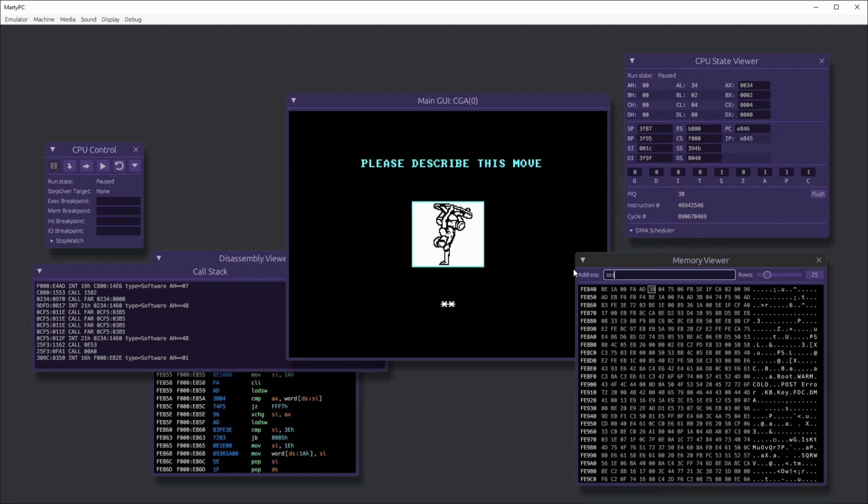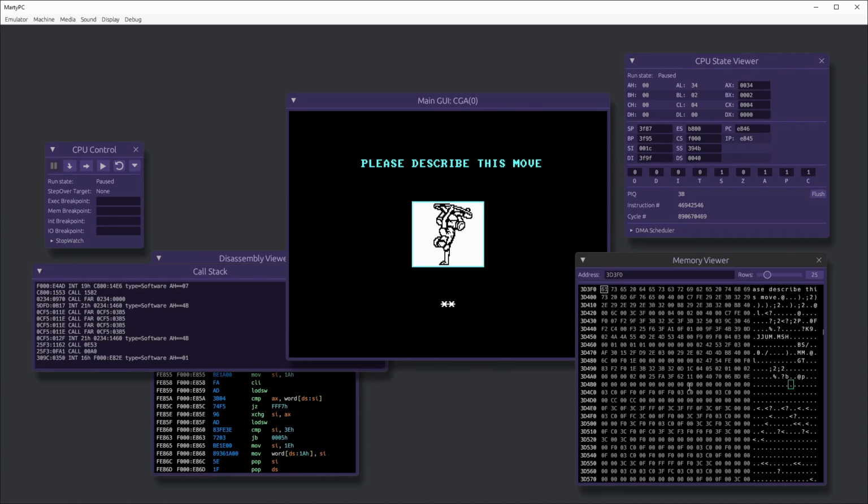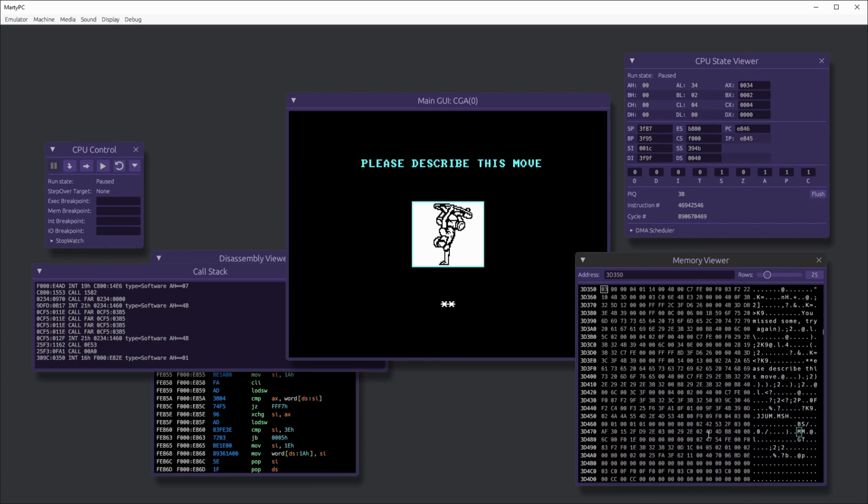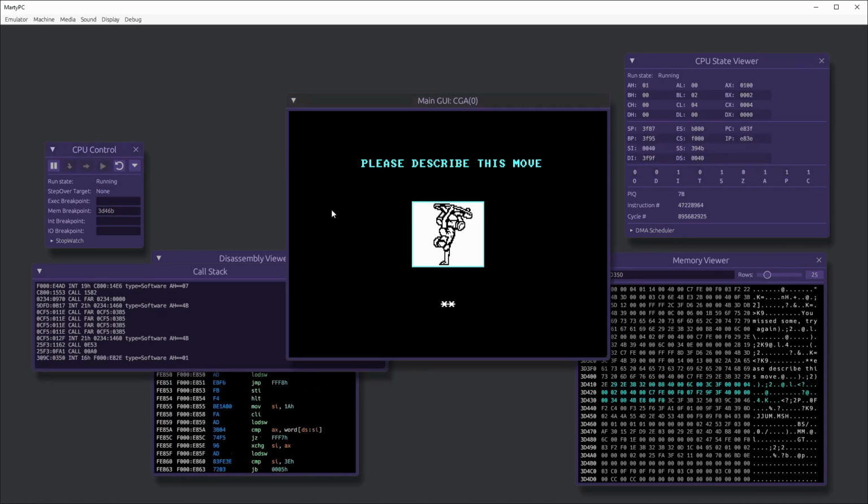Let's check the stack. So go to the stack segment, stack pointer, and let's go up to see where the stack used to be. And oh look, here's "please describe this move." And if we look right down here, here's BS. That's very coincidental. Why don't we breakpoint on that memory access? That's at 3D46B. So let's put a memory breakpoint, and let's see when that gets read.